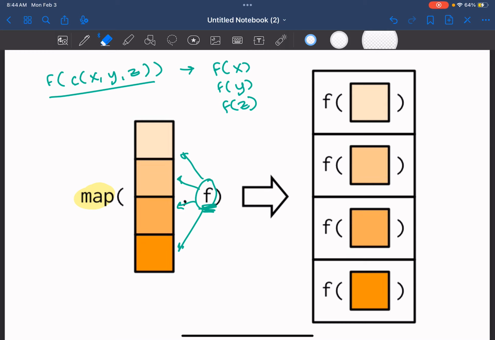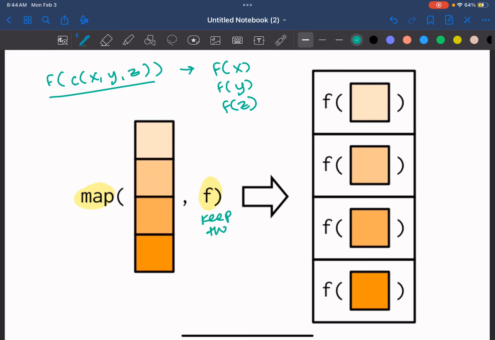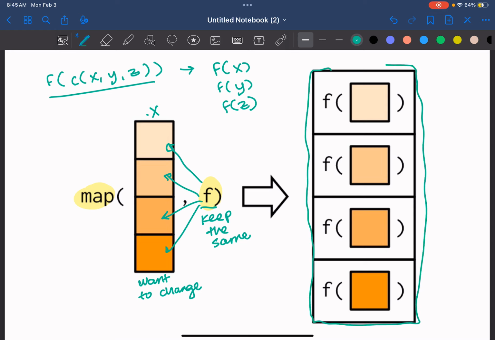The idea is the f is what you keep the same. This .x vector is what you want to change. All map does is it takes your function f and applies it to every element of the .x vector. Returns this list of f applied to every element of .x.